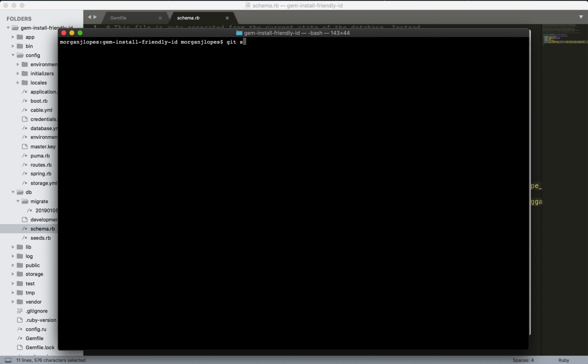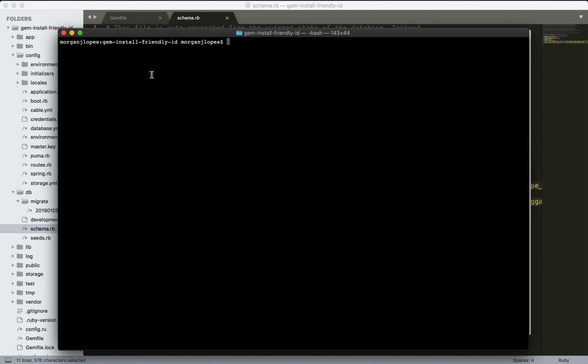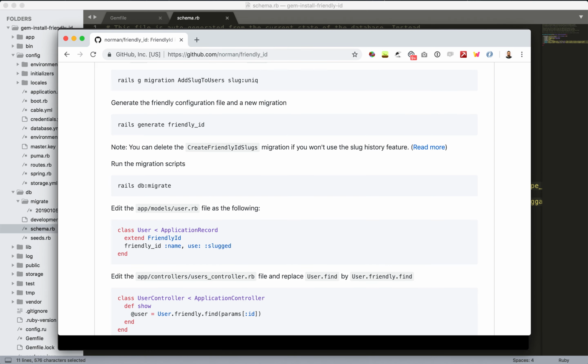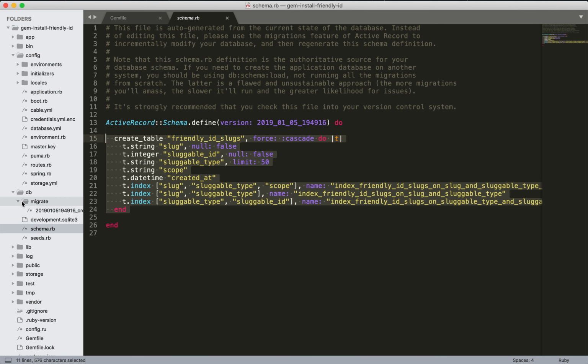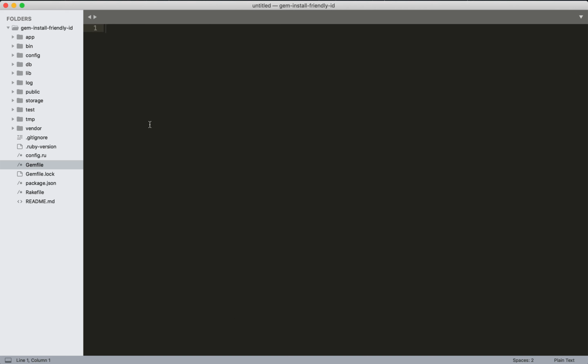All right, so we are up to date. Here we can see our initial commit plus friendly ID. I like to do some sanity checks every once in a while. Also, as part of good discipline, since I'm about to move into a different task, I'm going to close things down so that I have a nice clean slate.